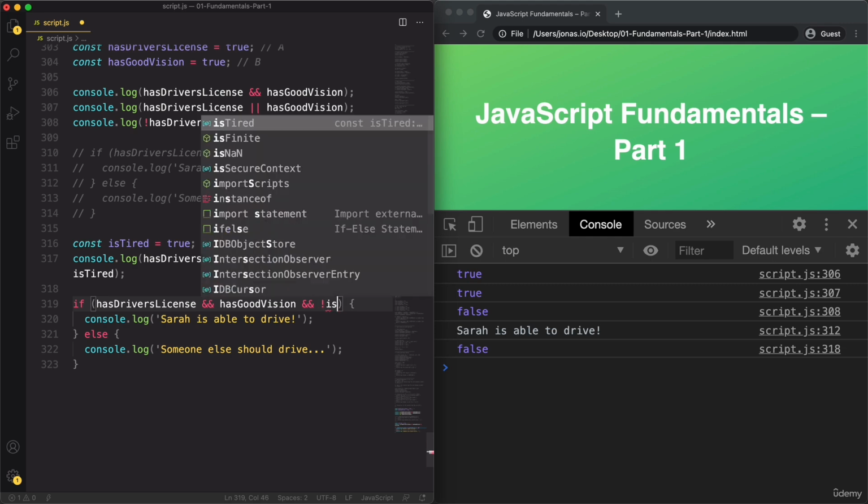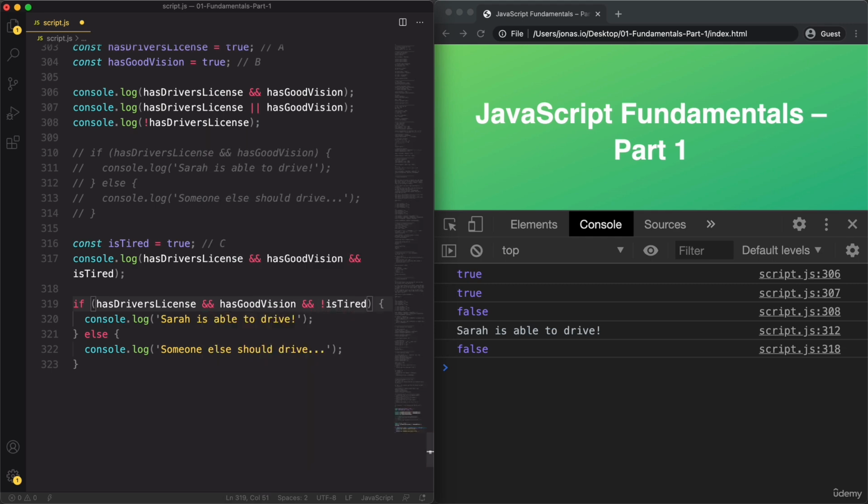So not is tired. All right, so let's read this again. Sarah is able to drive if she has a driver's license, so if this one is true, if she has good vision, so if this one is true, and if she is not tired, so if all of this is true here. So only in this condition, Sarah is able to drive.